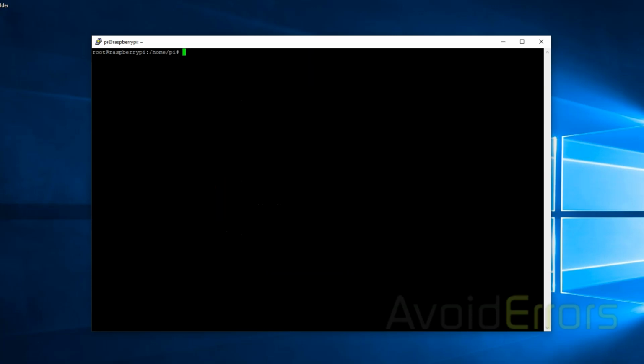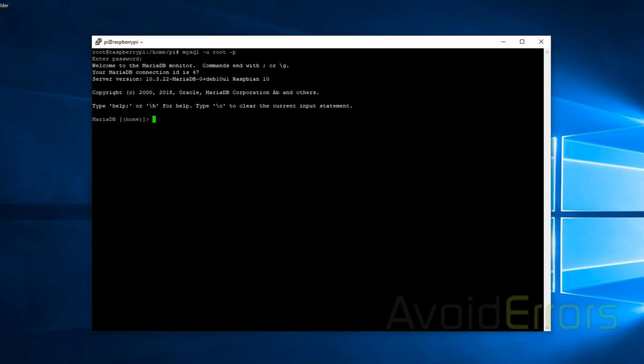And now let's configure the database end user. Enter the password we just changed at the beginning. And here, enter the following. Create database owncloud. Let's create a user and a password. In this case it is owncloud at localhost. And the password is 12345.